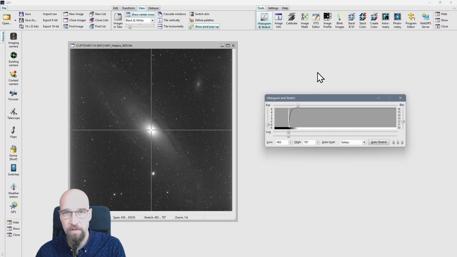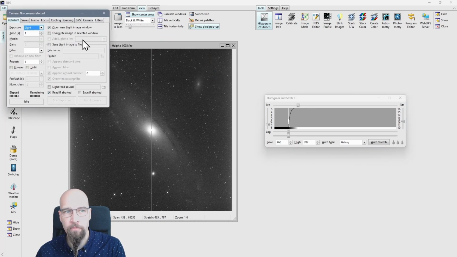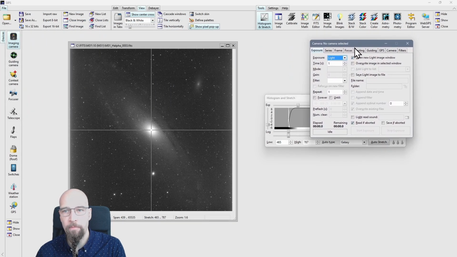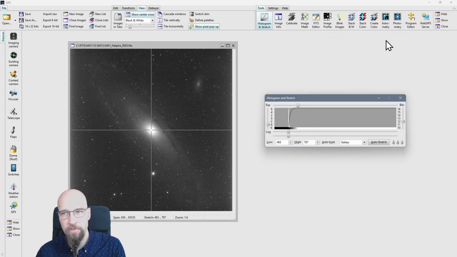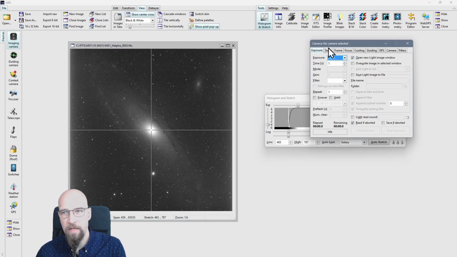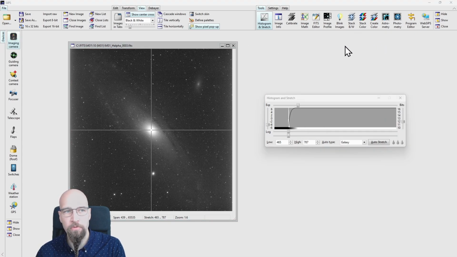There is a significant difference between minimizing and closing tools, at least for some of them. It doesn't really matter for histogram and stretch, but for example, for imaging camera, we can do expositions and control cooling and guiding only when this tool is open. If I close it, then expositions are stopped, so is guiding and cooling. Instead, I need to minimize the tool to keep it running.